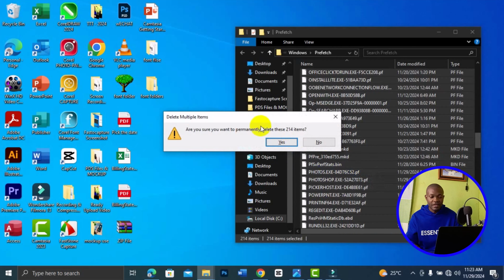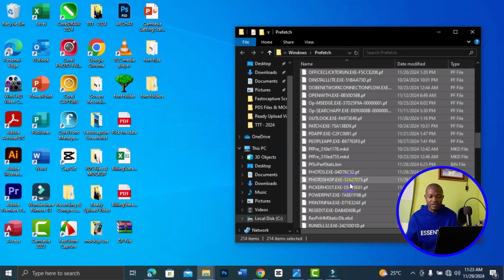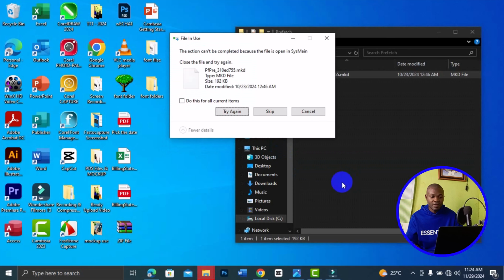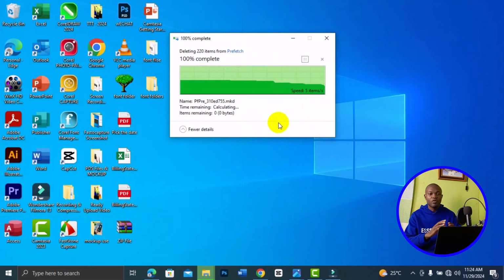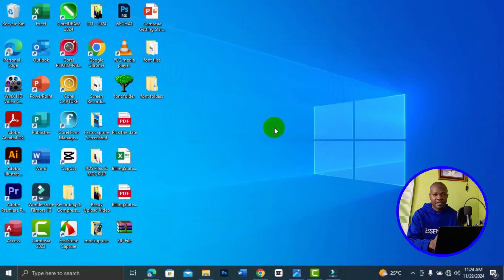Simply hit yes, and with that, all the unnecessary files are going to be deleted. And then simply click on try again, and every file will be deleted. So it's as simple as that. And with this, your PC becomes faster, and then your PC will have enough space without any stress.